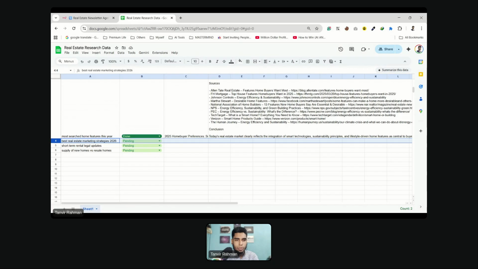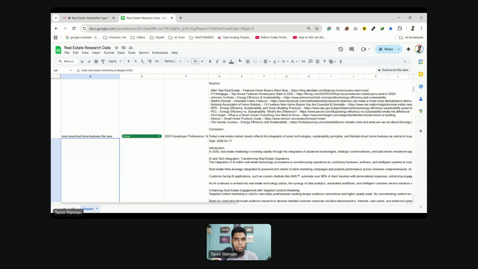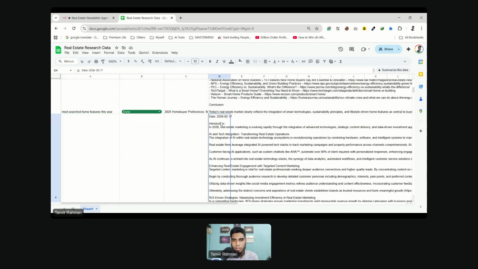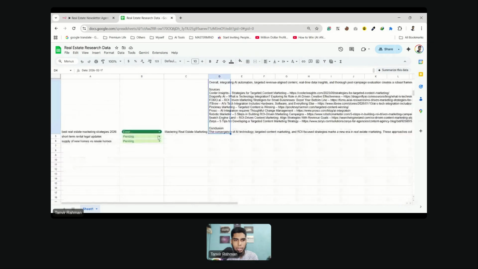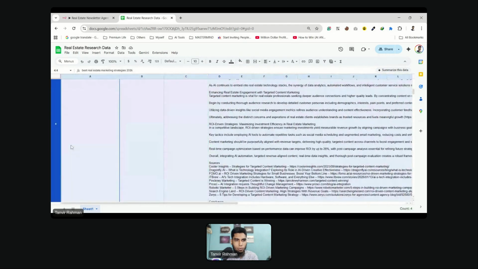So yeah, let's wait. So all you need to do is give this workflow a title, all right? So that's the title it's using. Now it's researching the data from all the websites related to real estate, and also a specific time frame, so it can collect data from the date, all right? So as you can see, for number 4 it's done.